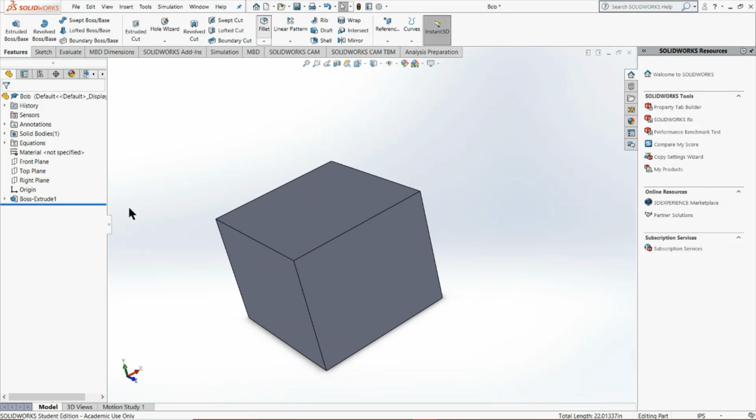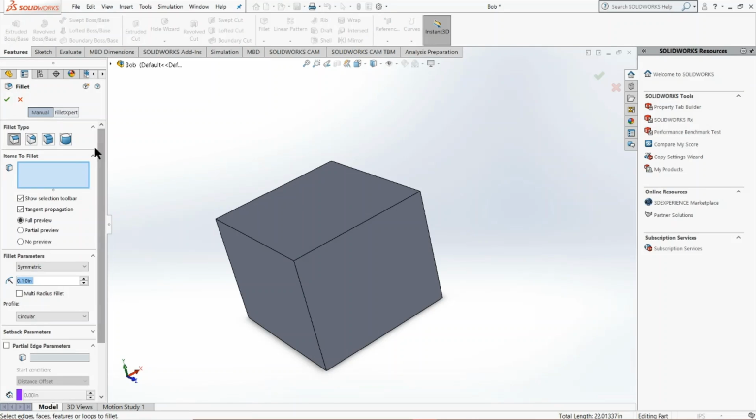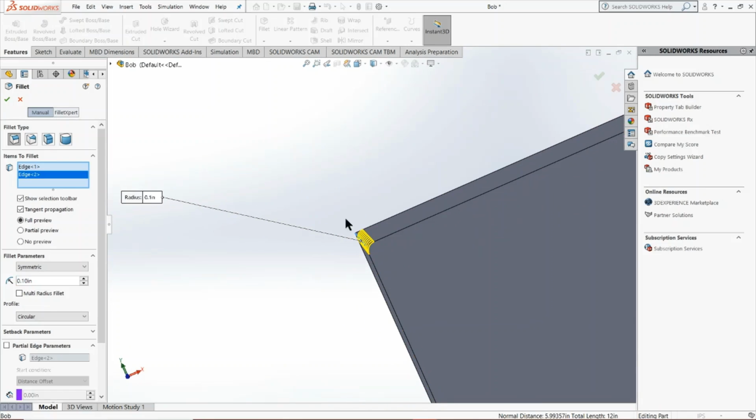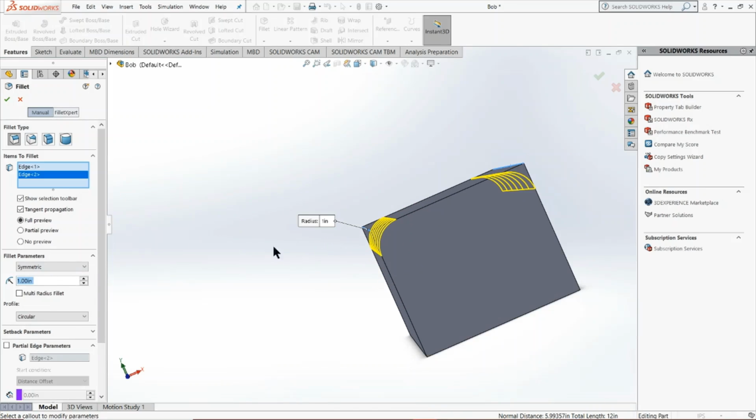I'm going to use the Fillet tool on him. And similar to the Sketch Fillet tool, you can essentially round out any corners or edges that you have and assign a particular radius to that fillet. So in this case we have a 0.1 inch fillet, but if you'd like, we could make it larger, a 1 inch fillet.